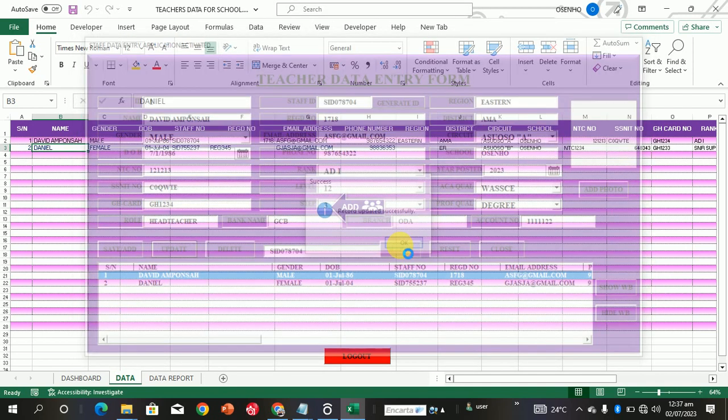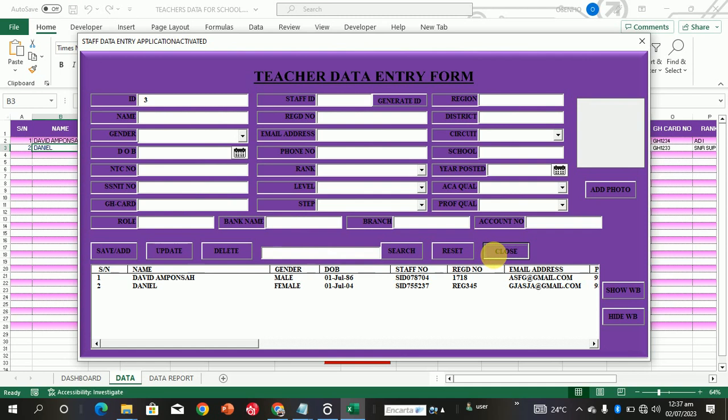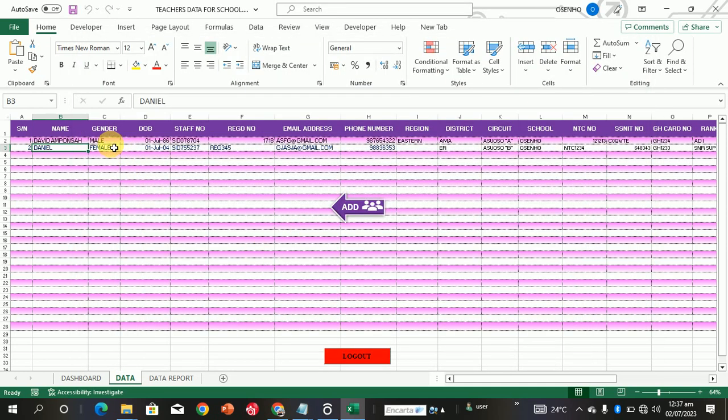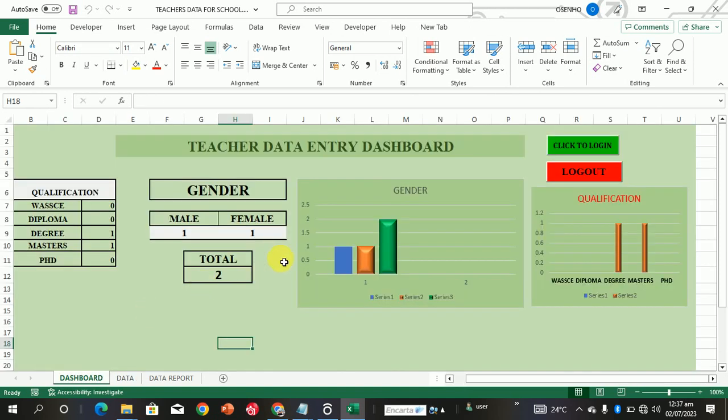Okay. Wow. Now let me close the user form and go back and see. Good. Record updated. So now the person is male. Let's go to the dashboard and see the change that has taken effect. So you see, we now have 1 male, 1 female.